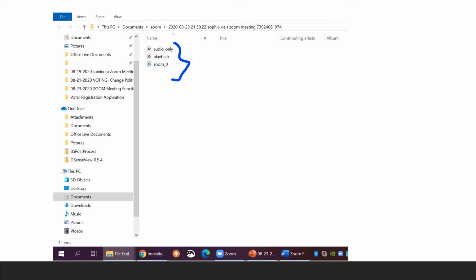After you stop the recording, it's going to take a few seconds for the system to download and save into your computer. The location where it's saved depends on how you set it up in settings under Recording. And you can look up these files in the folder. It will show up automatically.